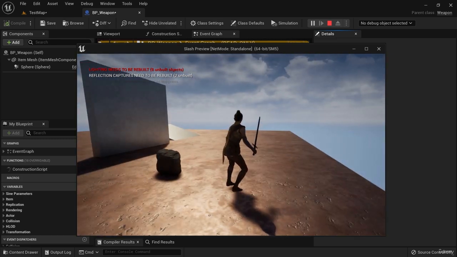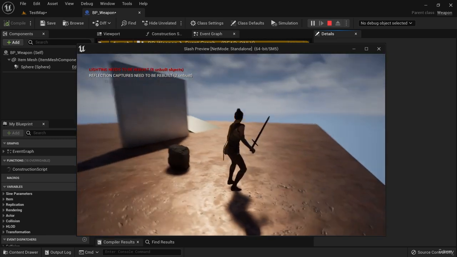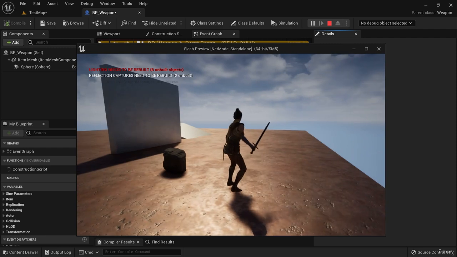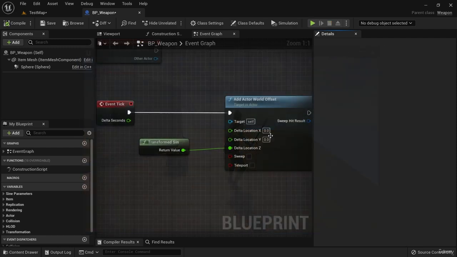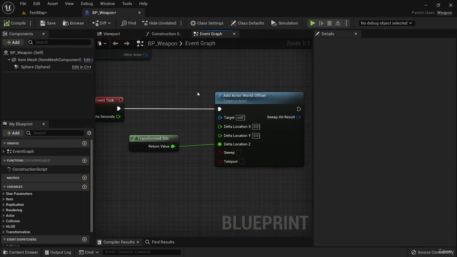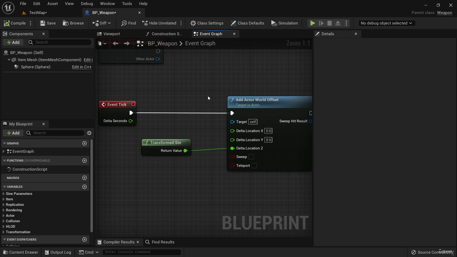And that's not great. We'd like to have that floating movement, but it needs to stop as soon as we equip the weapon, which means a weapon kind of needs to know if it's been equipped or not. And that's why enums are so useful. We can have a state for the weapon.